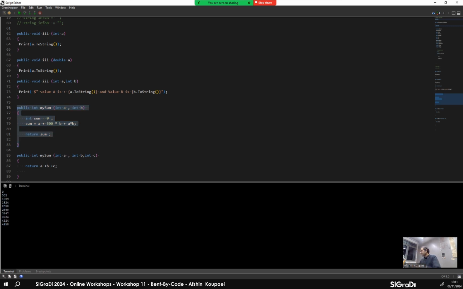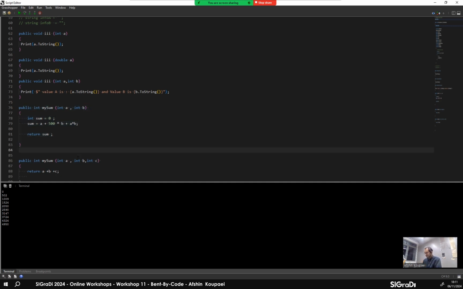Okay, so there might be a situation that I want to receive 2 integer values, sum them, and then return a double value. This is a question that you need to understand. Can I say public double my sum, parenthesis, int a comma int b? No, it's impossible.